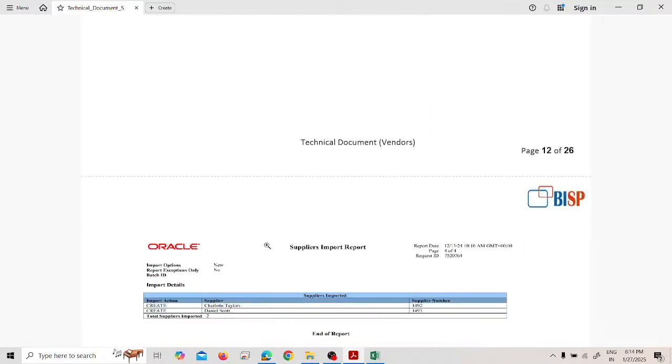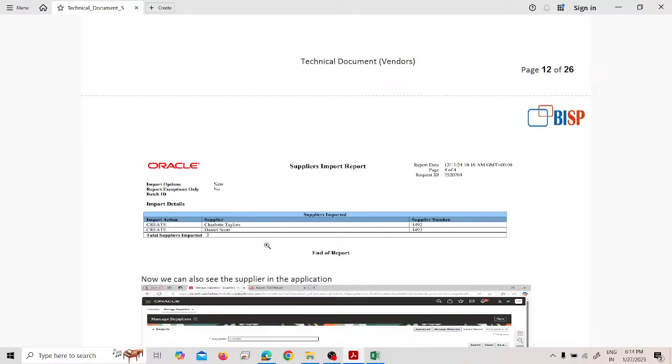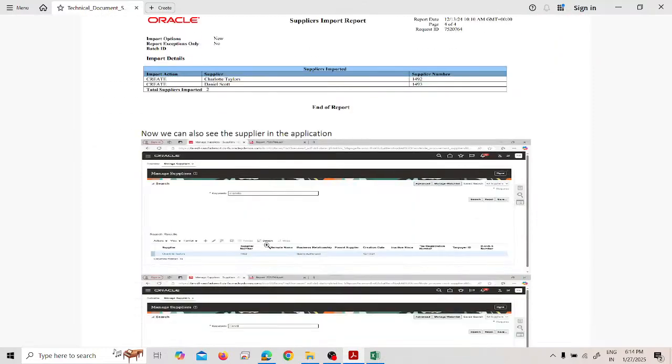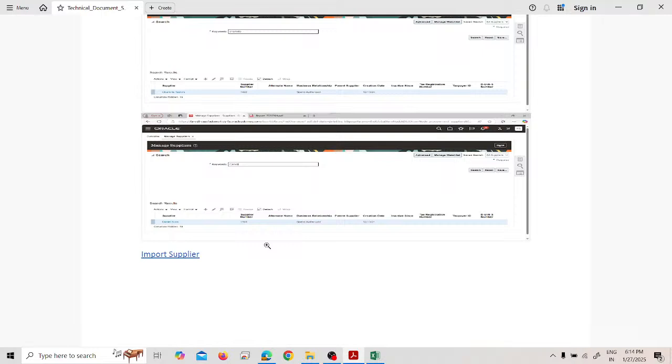Here you can see the reports have been generated, and this can be done in the system. You can see the import supplier that we have done.